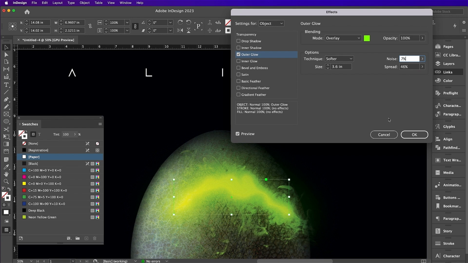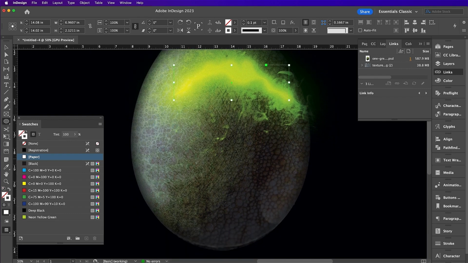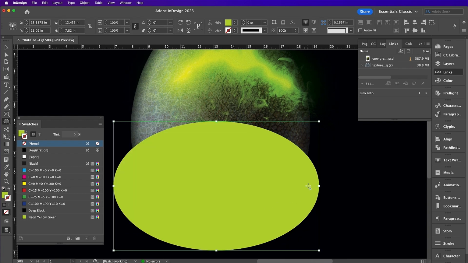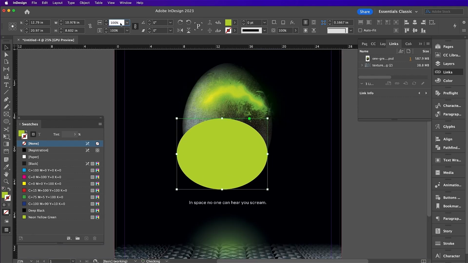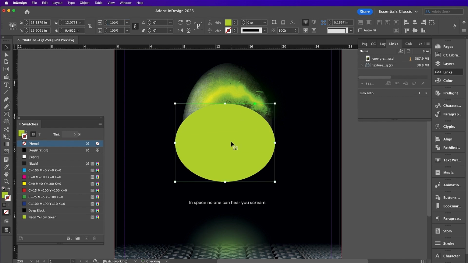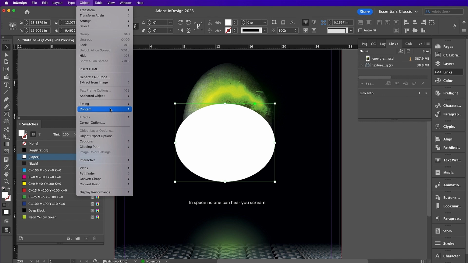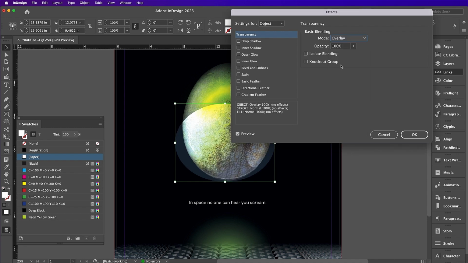Now to enhance the 3D quality of the egg, use the ellipse tool to draw a wide oval over the bottom half of the egg and set the fill to paper. And now change our transparency, and the opacity will be 75%.